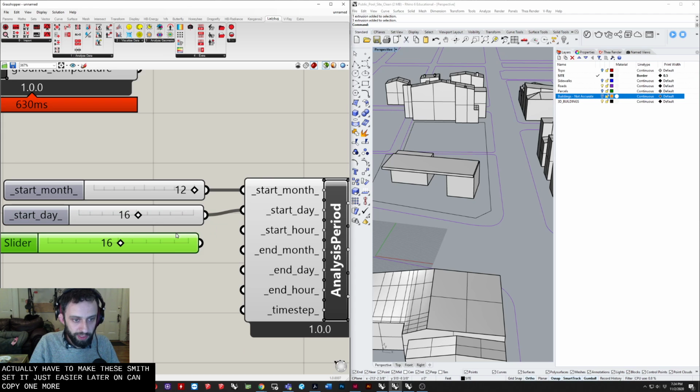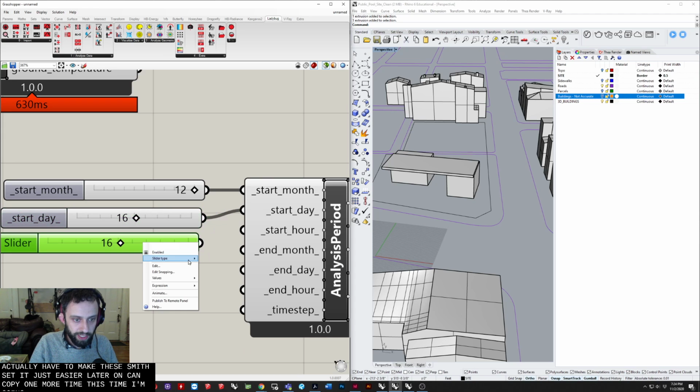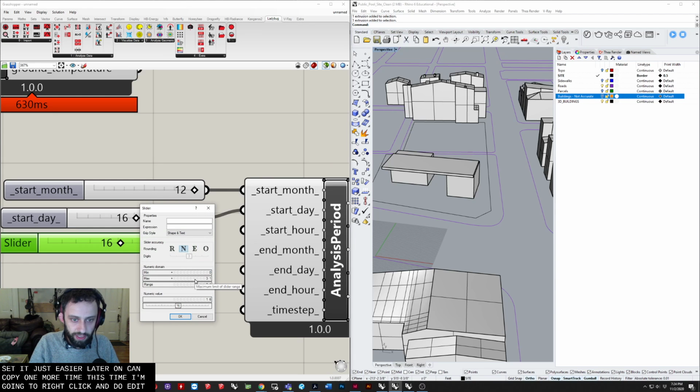Again, copy one more time. And this time, again, I'm going to right click and do edit. And then this is going to be for start hour, so I'm going to set this to a maximum of 24.